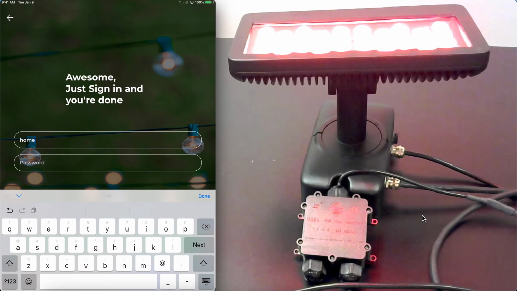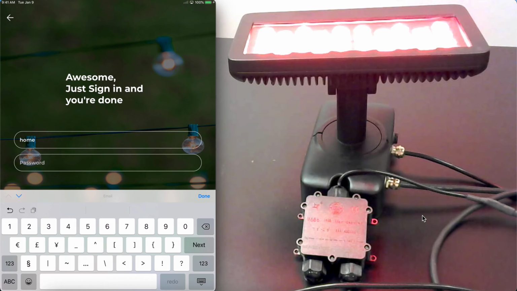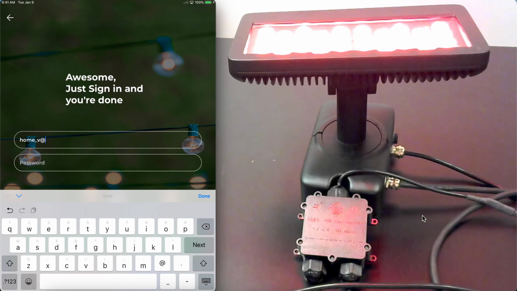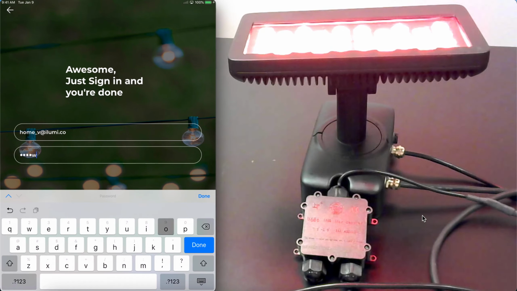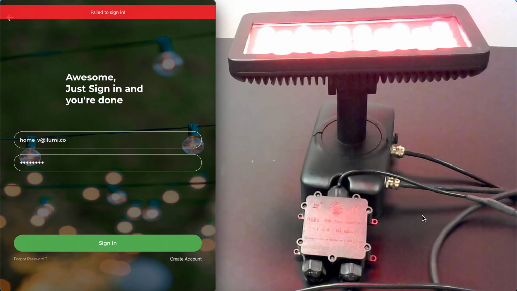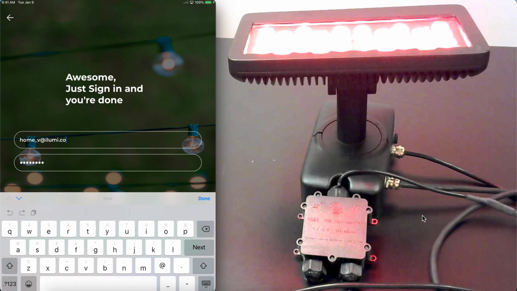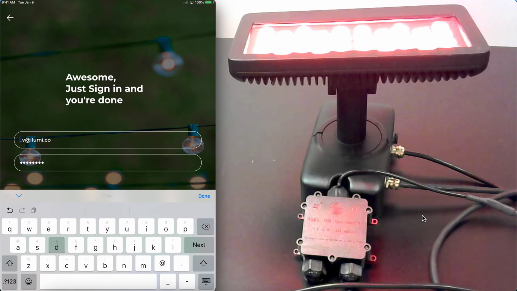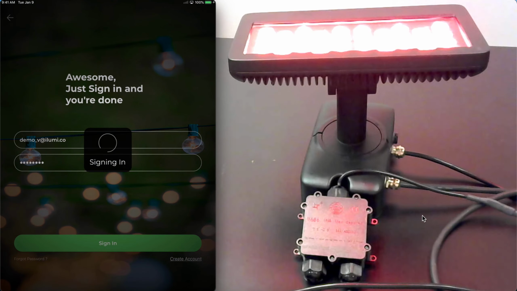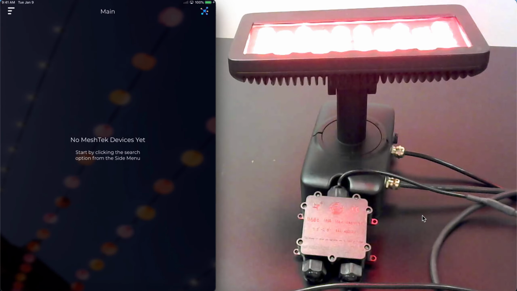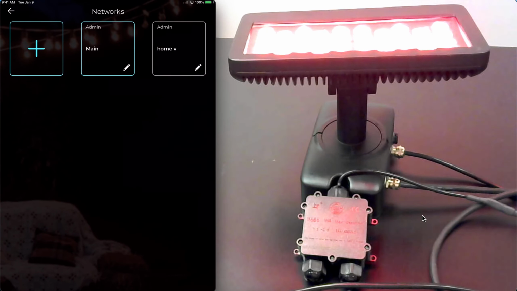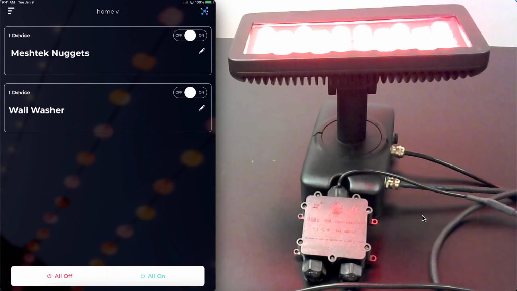Nope, which is homely at lumi.co. Oh, I think it was demo V. That's what. There it is. So that's my demo account. I'm in the main network right now. I can select the home V network, and I'm back into this network. I can control these lights.